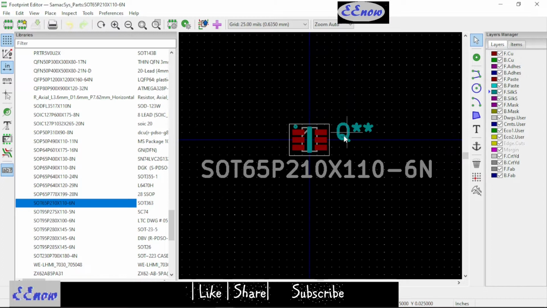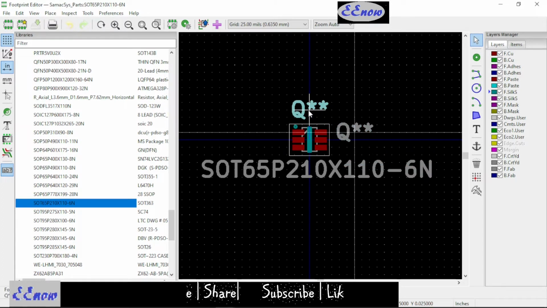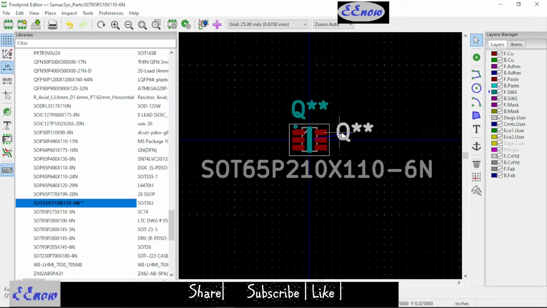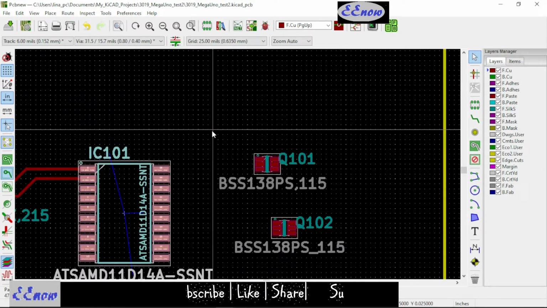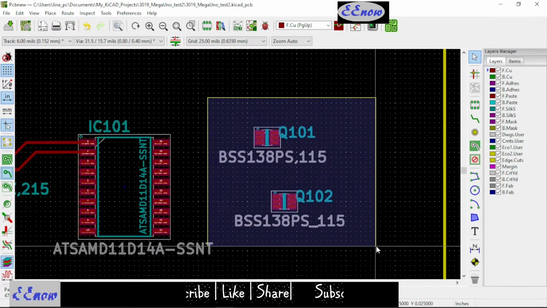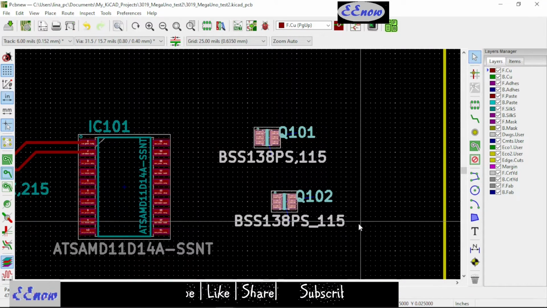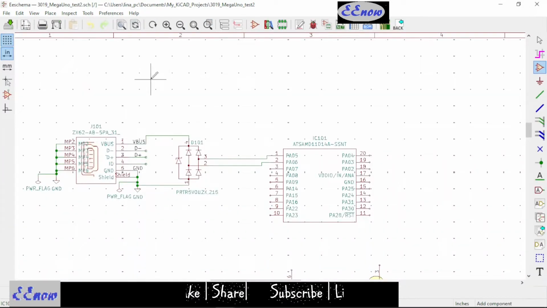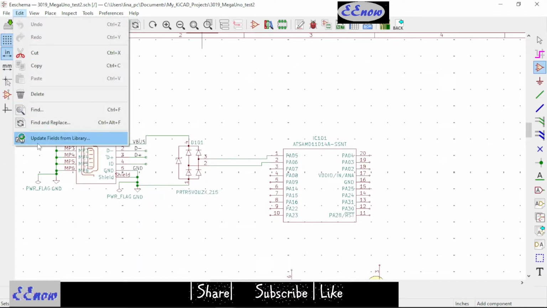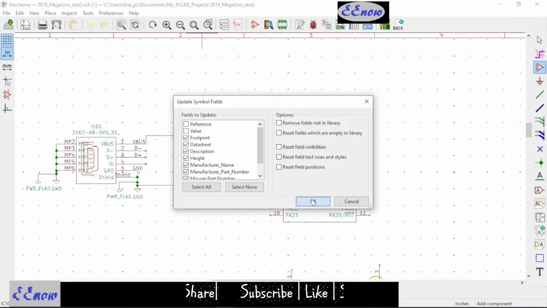Okay, I don't want this to be here, so I select the reference, move. So I want it to be on top, right? Move. Okay. Save it. Let's delete that. We've got the schematic. Update fields from library. Okay.